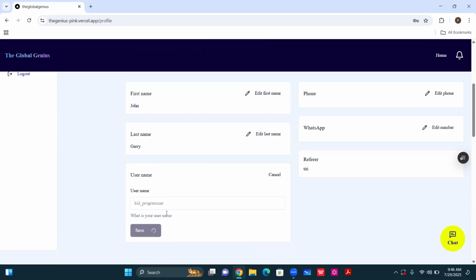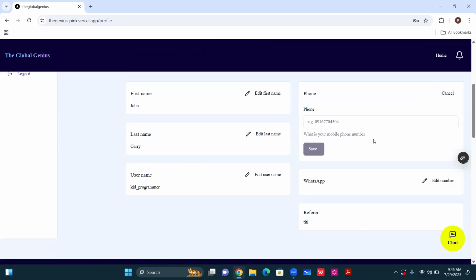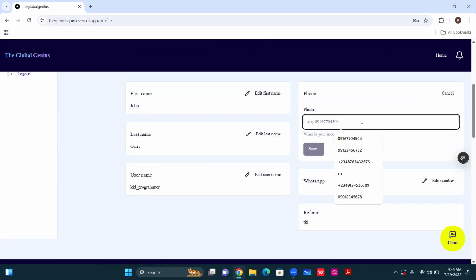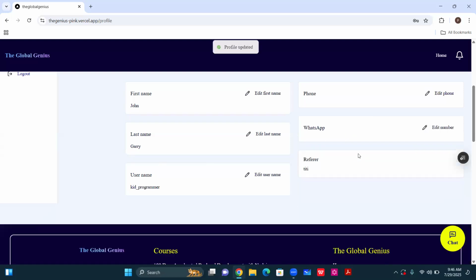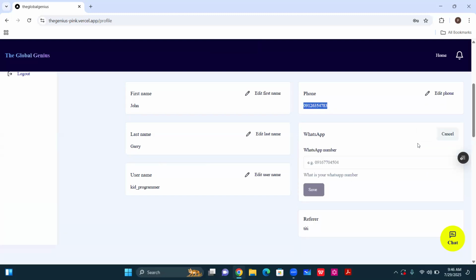So you click on save, then enter your phone number, edit your phone number, click on save. Even if you're not on WhatsApp, you can still enter. I can just copy the other one. If you're not on WhatsApp, no problem, but just enter something here. You can't leave it empty. So I click on save.